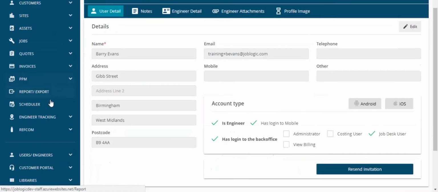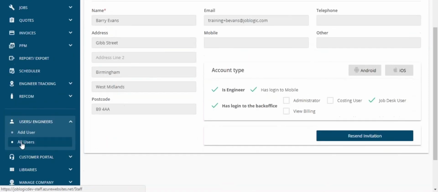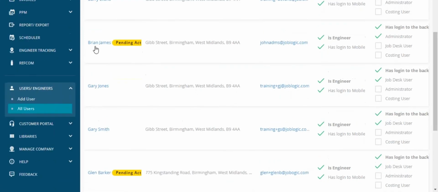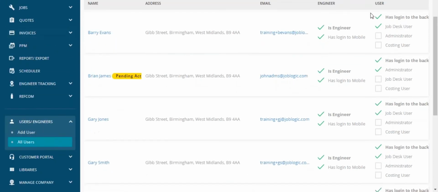Finally, if I go back to my record, into Users and Engineers, look at my user list through all users, I can now see which of my users are active, plus a selection of what they have access to.